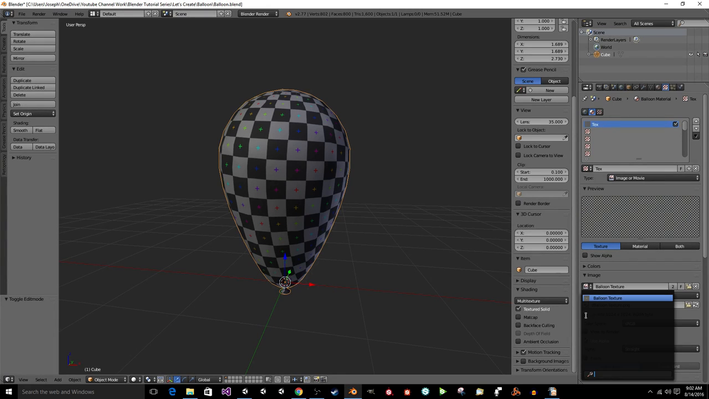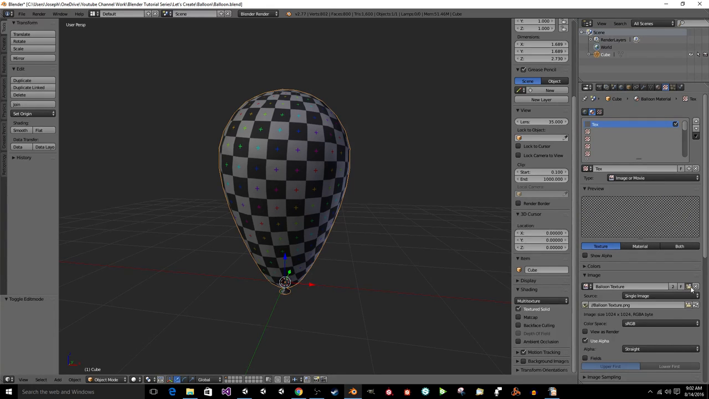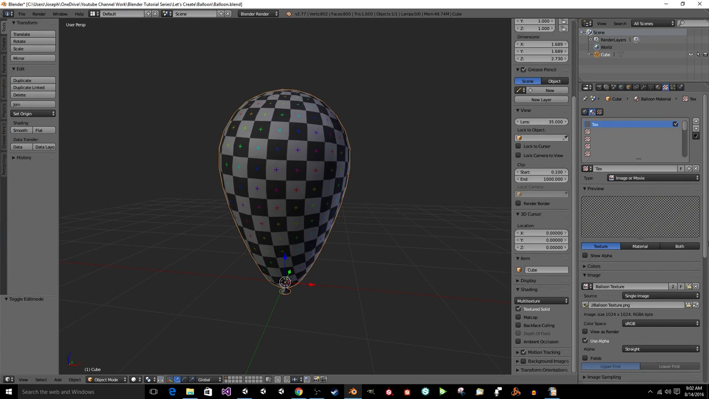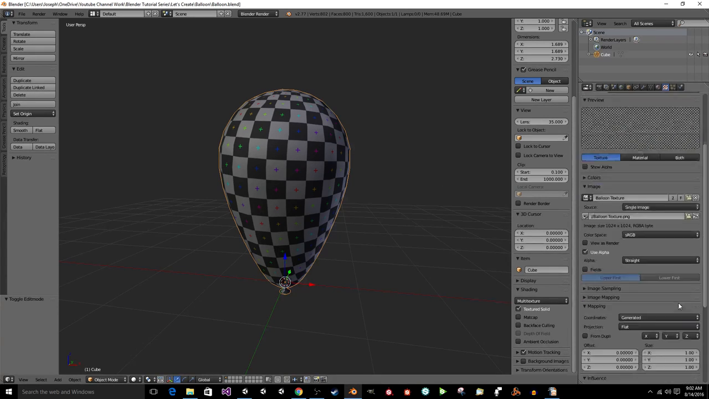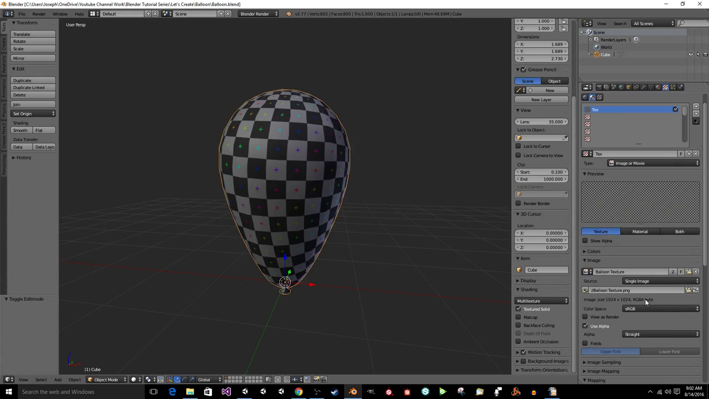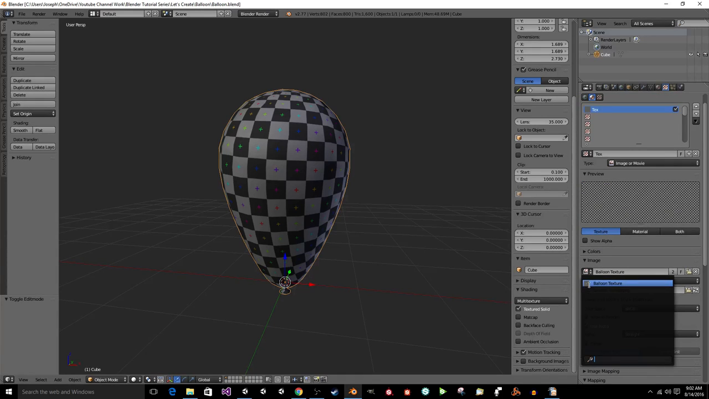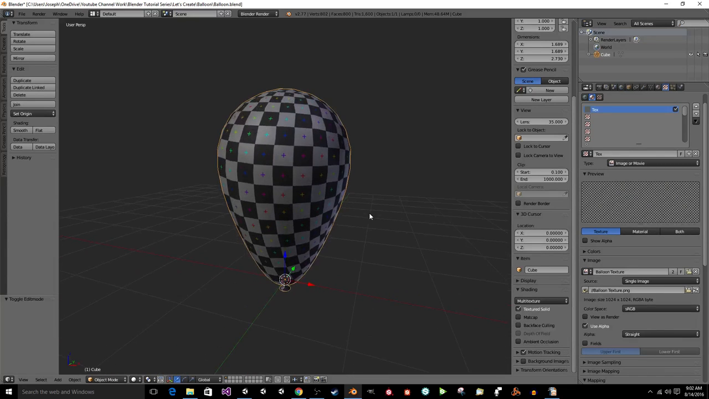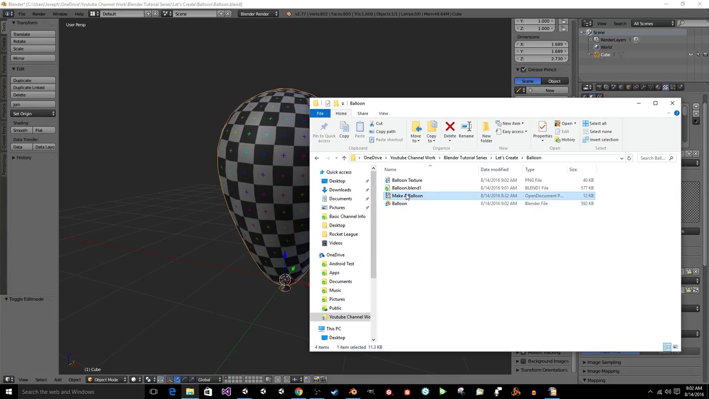And it should be saved in your local files. If it's not, you can just press open and then open it that way. And that should work. And you could rename this. I don't really see the point. It's usually totally pointless. Let's see here. Balloon texture. Yeah, it all works. All worked out fine. And now it's linked to your file. So it's right here. You got your balloon texture. Ping.